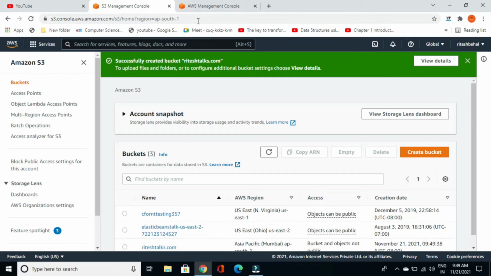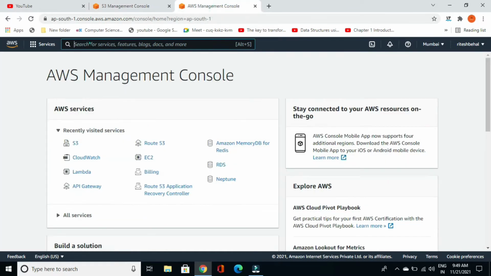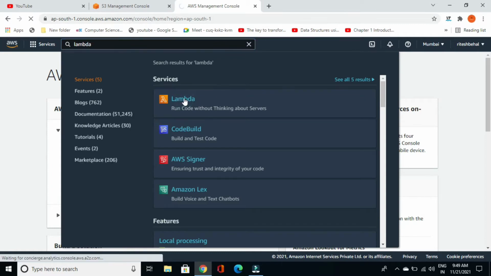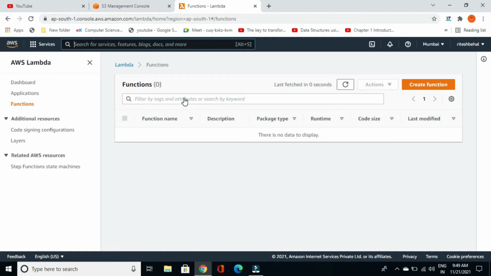Now move to the AWS management console and search for Lambda function. Here I have to create a Lambda function. Who doesn't know about the Lambda function? A Lambda function is a function which you can create without a server. You just need to drop a piece of code into the AWS environment and the rest AWS will take care of everything. You can refer to my different, complete video on Lambda functions.